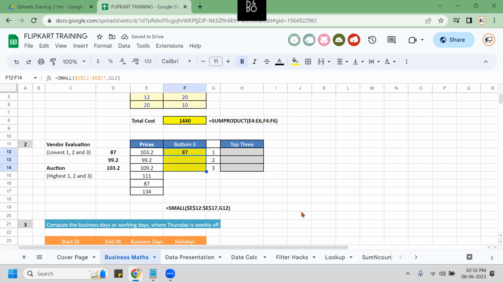Now the same we can apply for others also, going for Control D to fill down. Control D to fill down. We can go and apply the formula for the rest of the cases.